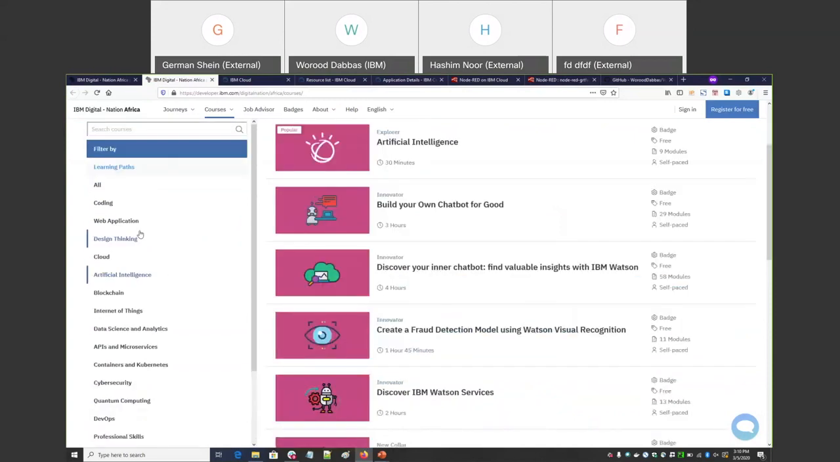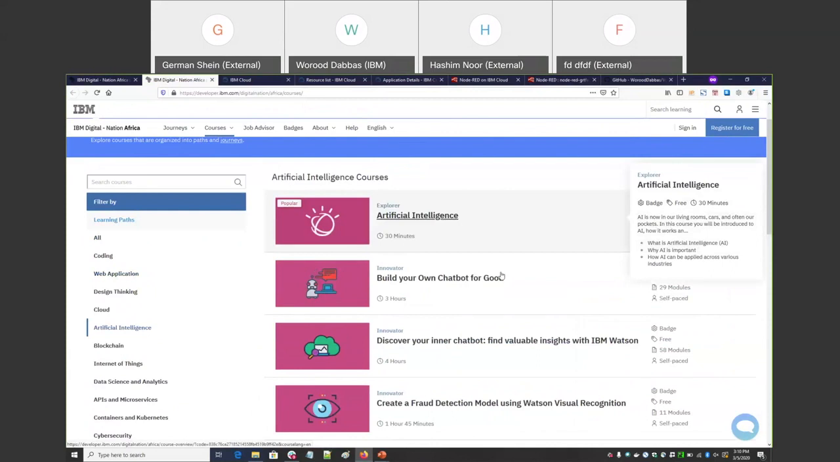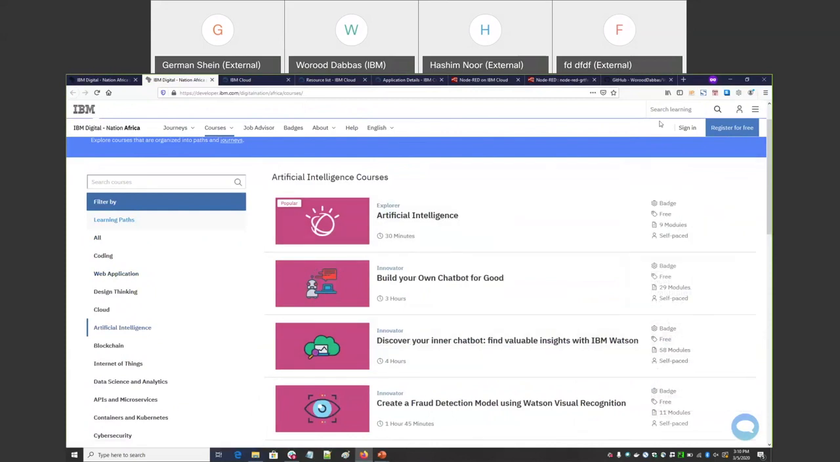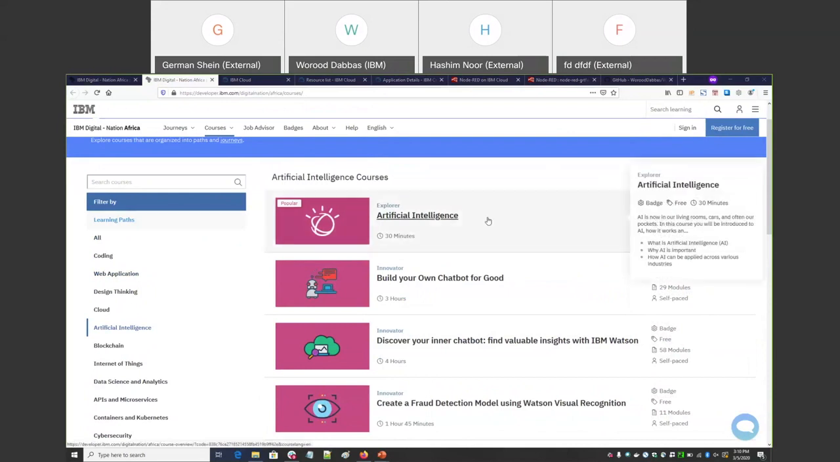You can see the information, such as the name, how long it takes to take that course, and if you click one of them, you're going to be taken to a page with the in-depth overview of the course information. And again, as I said, each course gives you a digital badge that can be shared on social media such as Facebook, Twitter, LinkedIn, and they're highly valued in the IT industry.